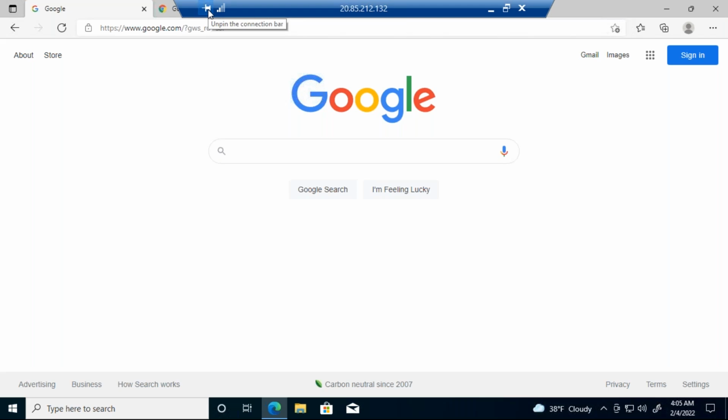So you can toggle this one as well. This is pinned. When you click on this one, this will move up. When you unpin this one, you move up in here.